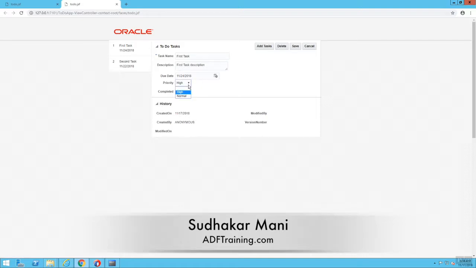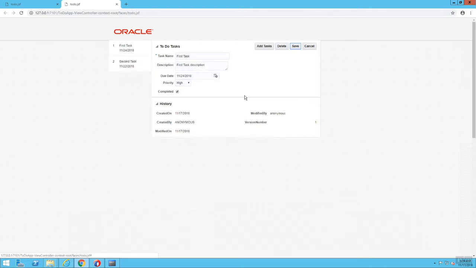So you see the drop down is there. You can choose high or normal, and then you can select completed or something like that. So if this task has been completed, I can put task has been completed. If you look at the modified on and modified by has been automatically created. So now I have a small app which does the adding a task, deleting a task, and saving that, updating the task, all those things. I can do that with this small application.